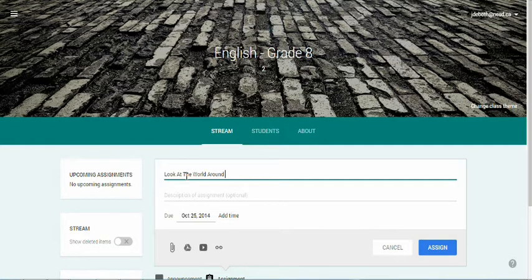So once we have that typed in, there's also a spot to put a description at the bottom, to kind of give the students an idea of the main idea that you're trying to do there. So we're going to get the students to write a descriptive paragraph about their neighborhood.